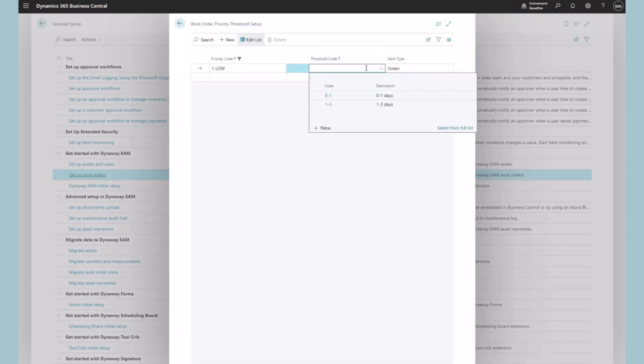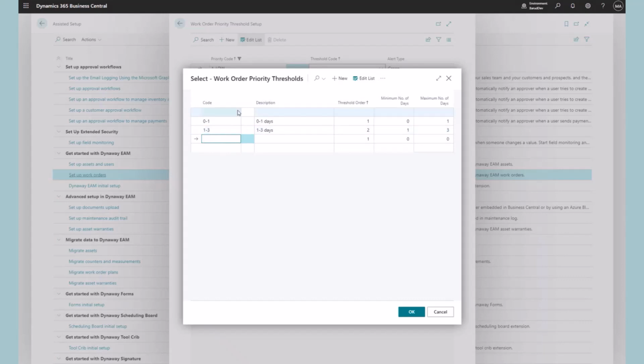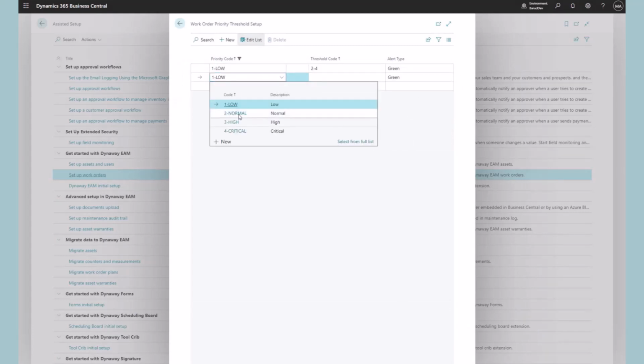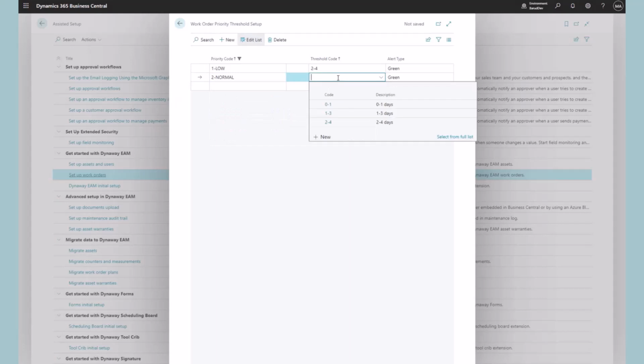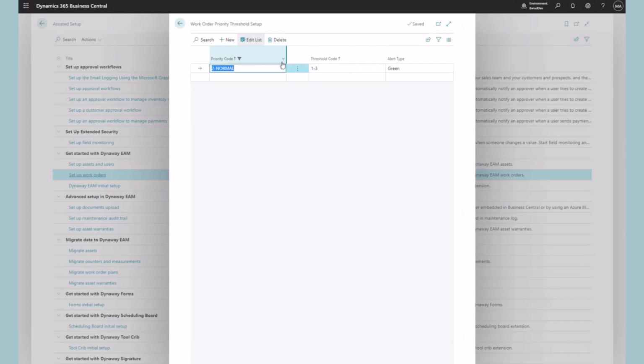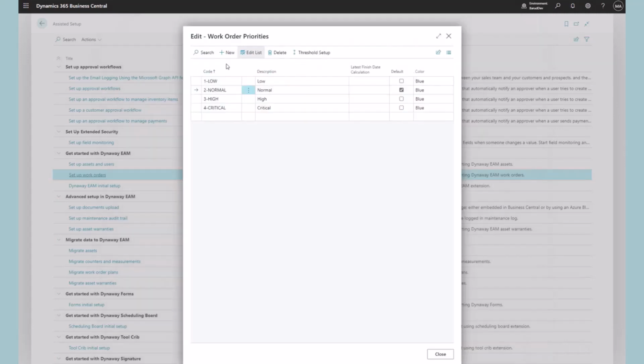Now you can edit the list and connect the work order priorities with priority thresholds. For example, the threshold for the low priority work order will be between 2 and 4 days. The color of the alert will be green. In the same way we set up values for the work orders of normal, high, and critical priorities. You can set up a default priority, meaning a standard priority level, that will be assigned automatically to newly created work orders unless otherwise specified.